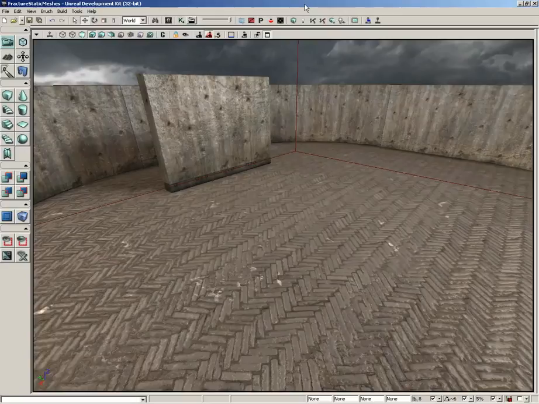Alright, let's talk about fractured static meshes. Fractured static meshes allow you to add some more interactivity to your levels by taking something which generally doesn't move, like a static mesh, and giving you the ability to blow it to tiny bits while you play your game. Now, let's take a look at one of these.